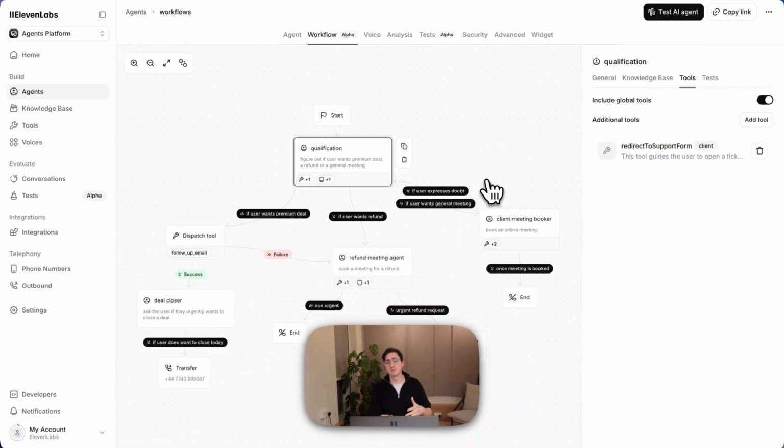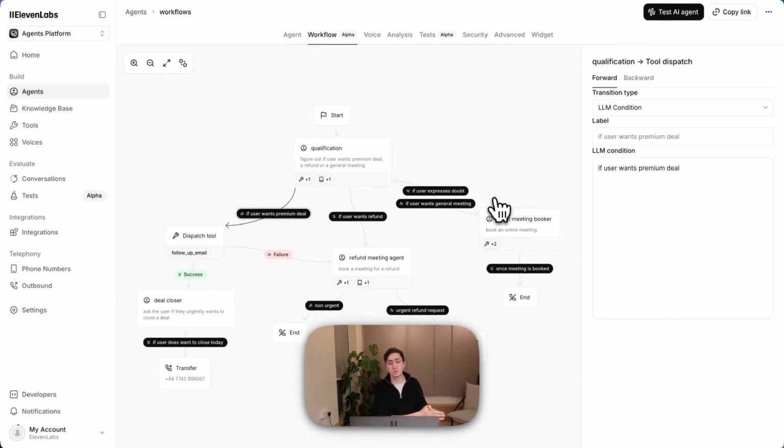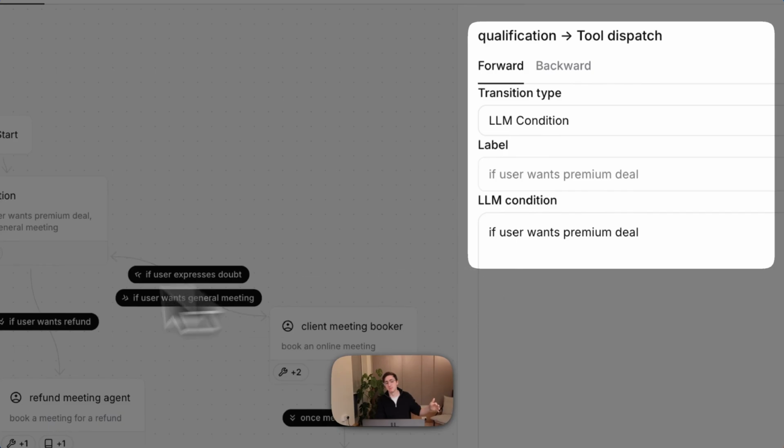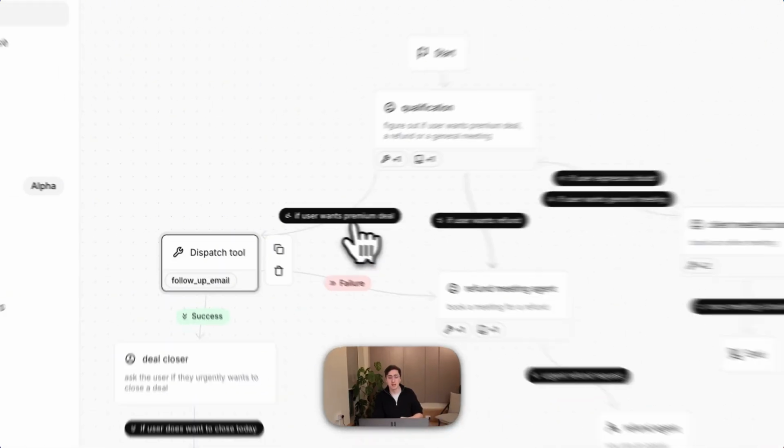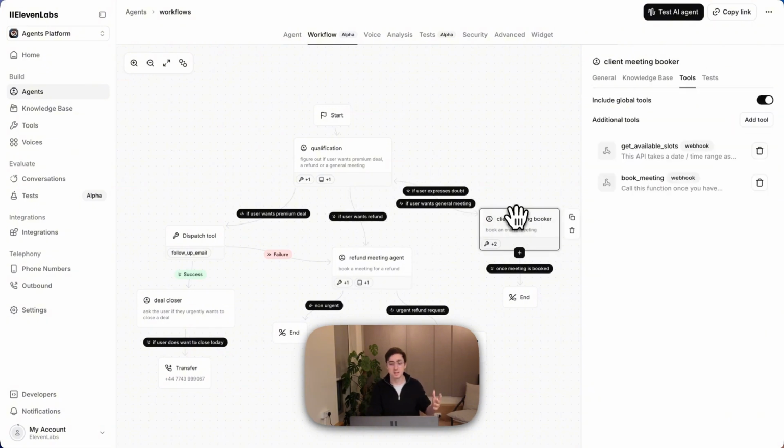From here, I have to define some edges to define how the agent should get to other nodes. So I've defined an edge here as an LLM condition, where the LLM will decide if the agent should transfer to this new node based on the condition that if the user wants a premium deal, it should transfer to this node here. If the user wants a refund also, I've defined it should transfer to the refund meeting agent. And if the user just wants a generic meeting, it should transfer here to this client meeting booker.